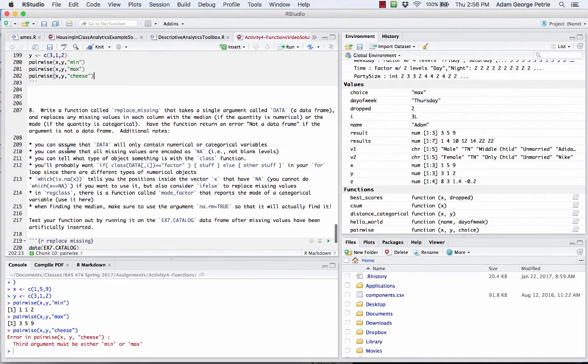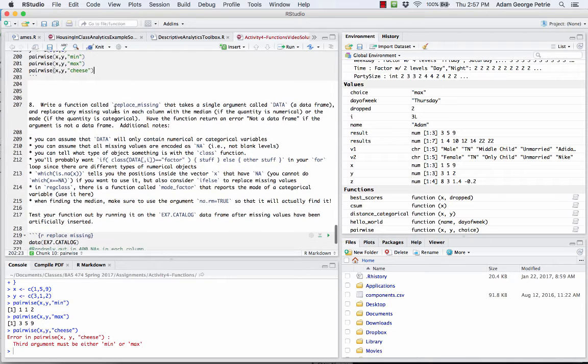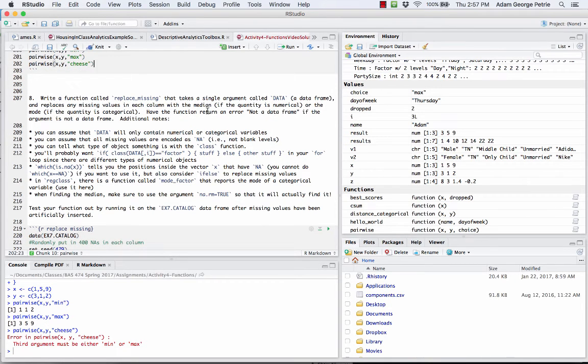Great. Question number 8, the last one, asks us to write a pretty interesting function called replace missing that takes a single argument called data and replaces any missing values in each column with the median if the quantity is numerical, or the mode if the quantity is categorical. And we'll have the function return an error, not a data frame, if the argument's not a data frame, if the user tried to just put a number in there, or a matrix, or a vector.